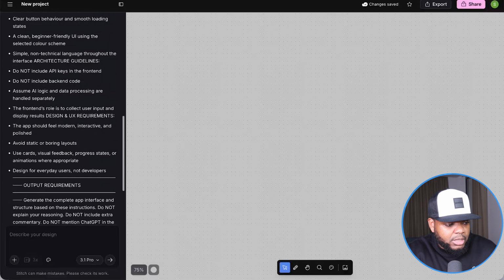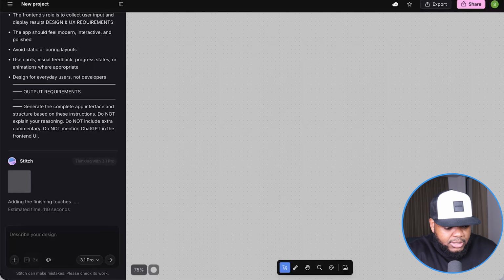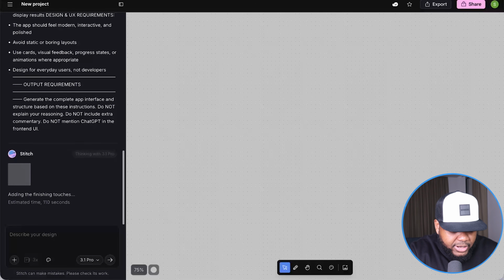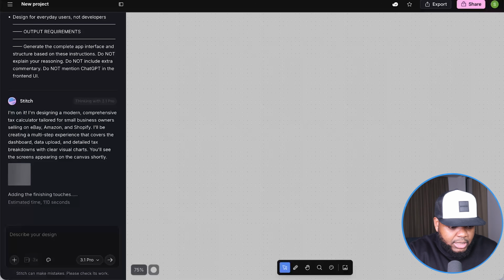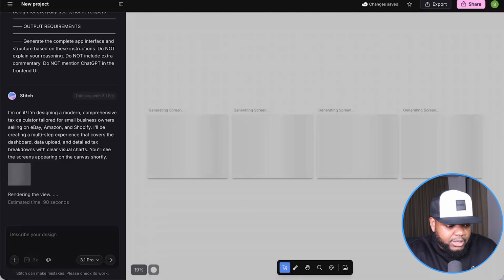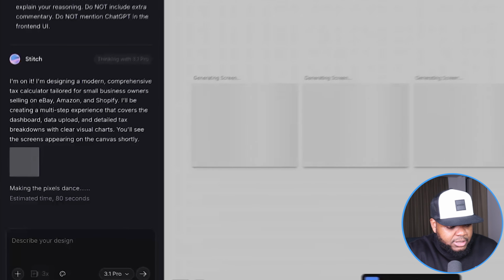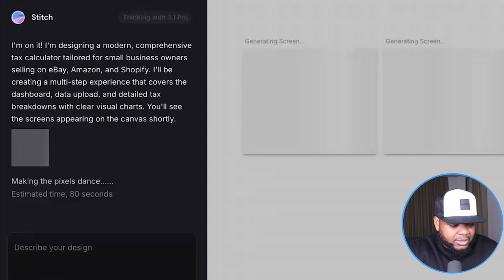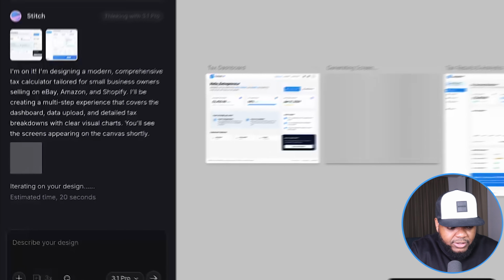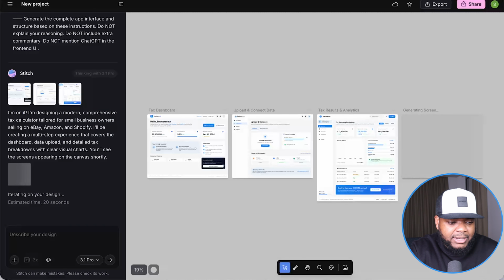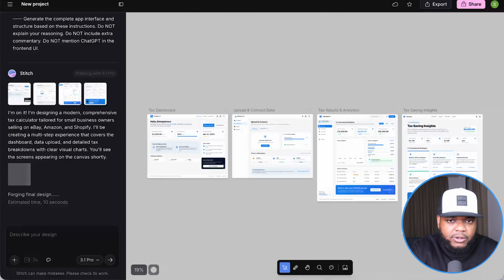Okay, great. So as you can see, it's already gone straight to work to start designing everything based on the prompt that we've entered. So it's generating each of the different screens that's going to go into this app. It's not going to take too long. As you can see on the left hand side over there, it's going to take about 80 seconds for it to complete. But once it comes back with the different images, I'm going to let you know exactly what you need to do from that point when it comes to turning it into a fully functional app.